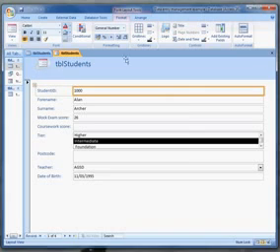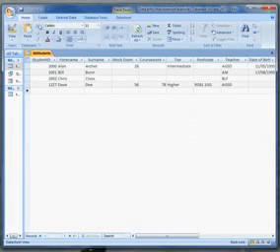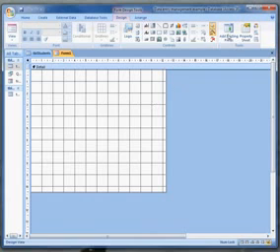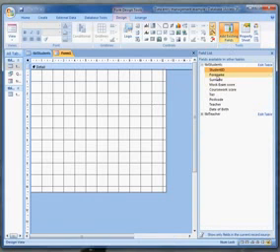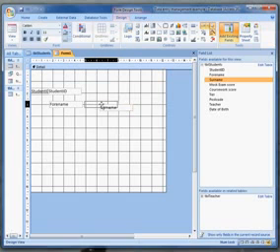If I didn't want to get the form wizard to do most of the work, I wouldn't do that, and I wouldn't save changes. I'd still go to Create, but this time I'd go to Form Design, and now I can add the fields that I want. Perhaps I don't want them all. I can add student ID, I can add forename, I can add surname. I might put them one after the other and actually do without the labels.